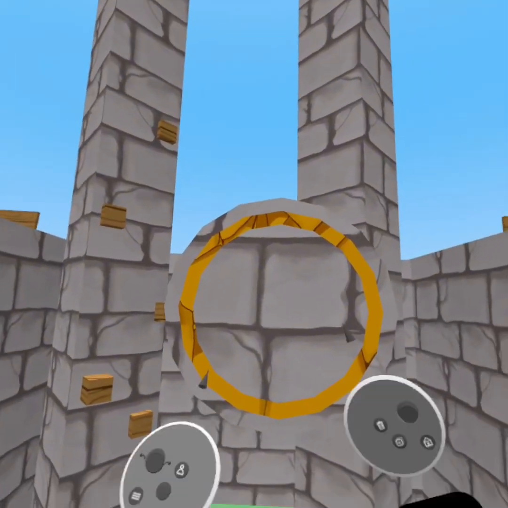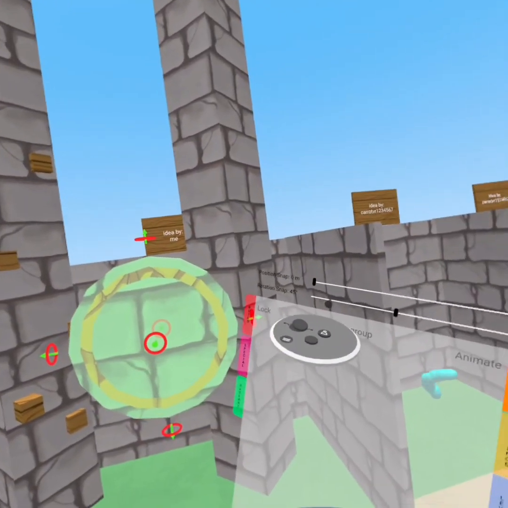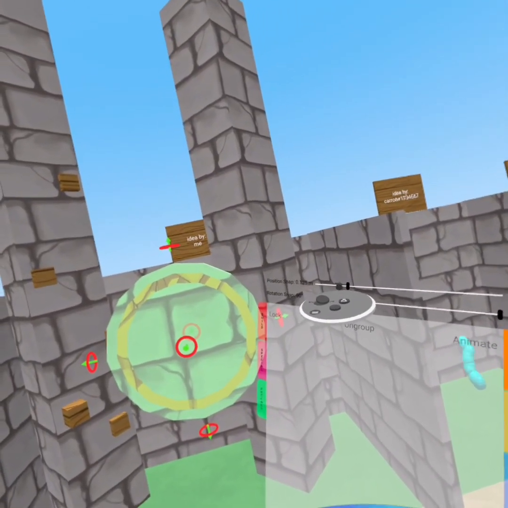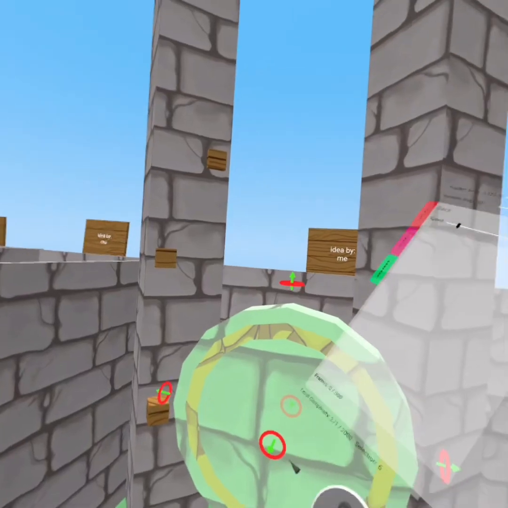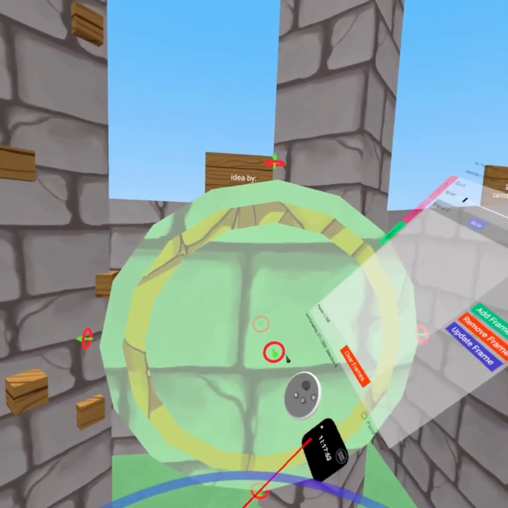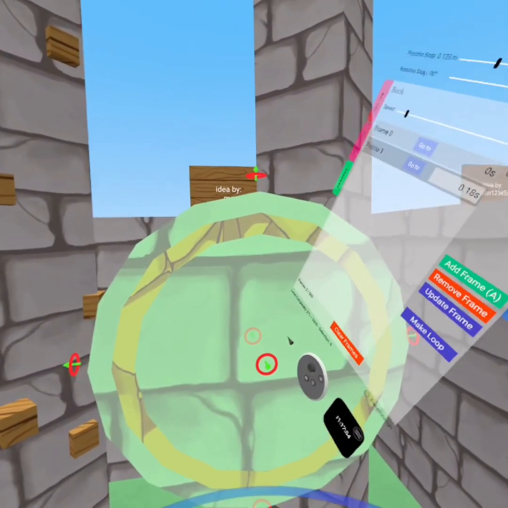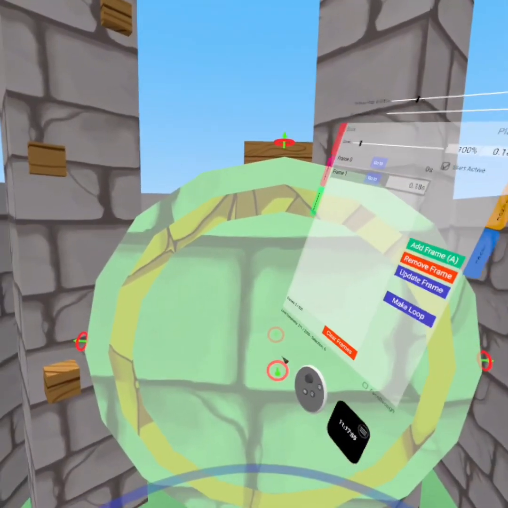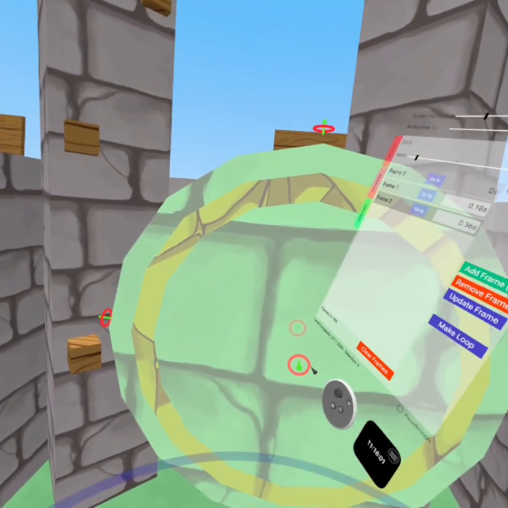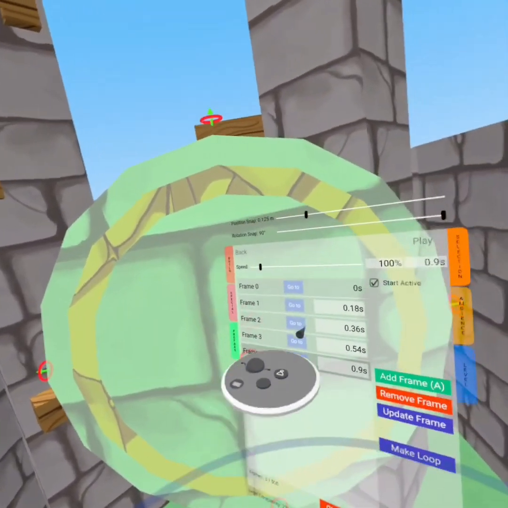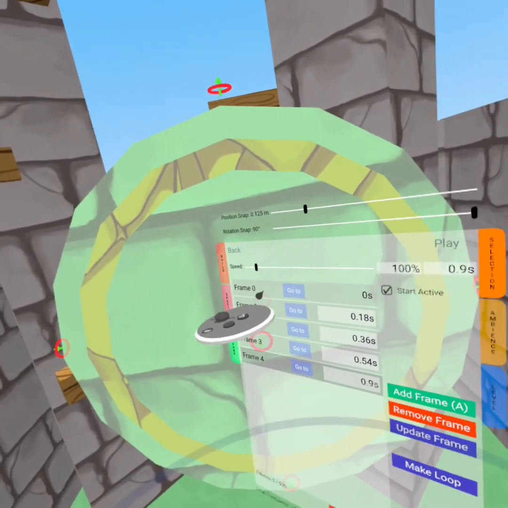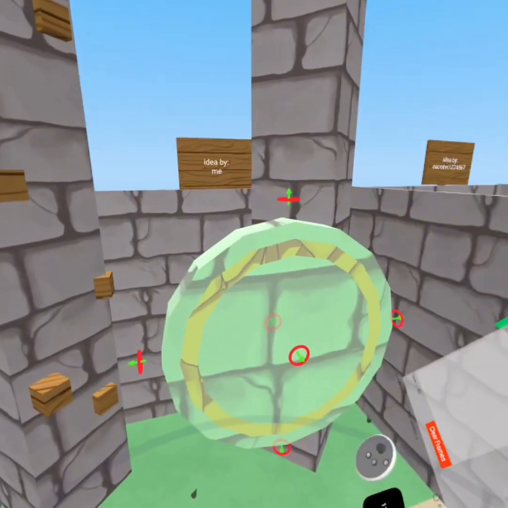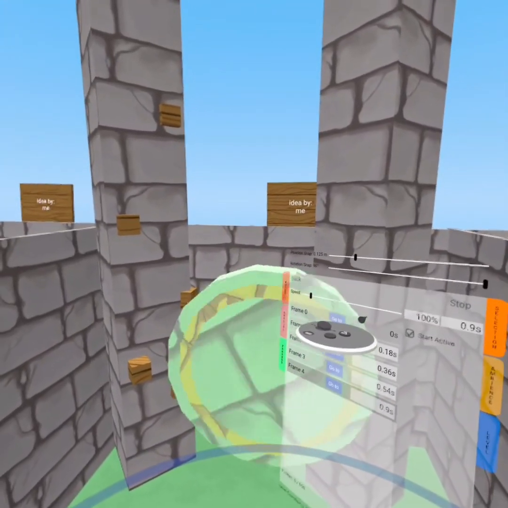Alright, and then you wanna grab it. Make sure your rotation snap is on 90, and you should keep your position snap on. And then you wanna put one frame here. Rotate it this way, rotate it to the left. And then boom, boom, boom. You want to do that 1, 2, 3, 4 times. Okay, I did. So that it's perfect.